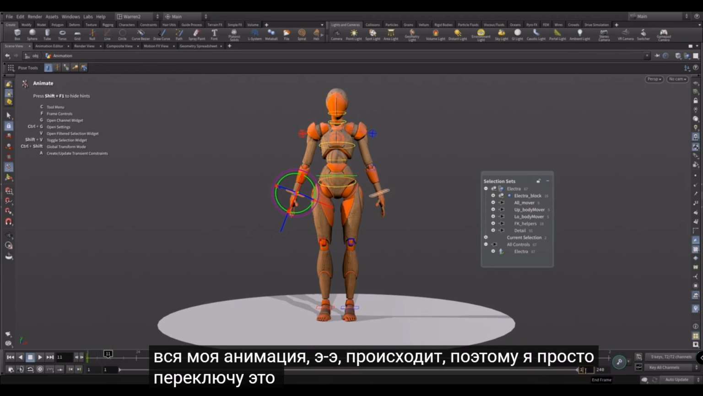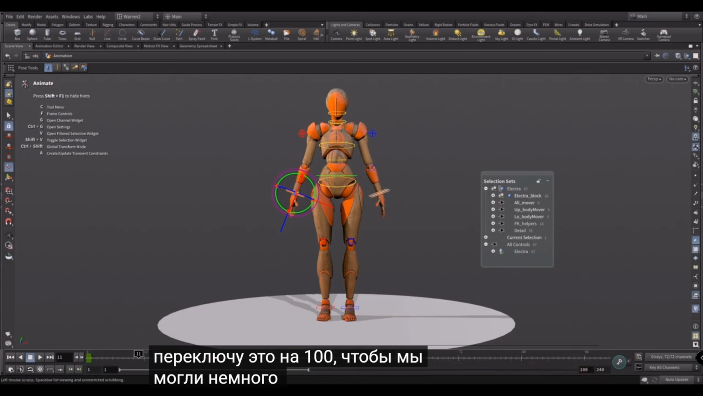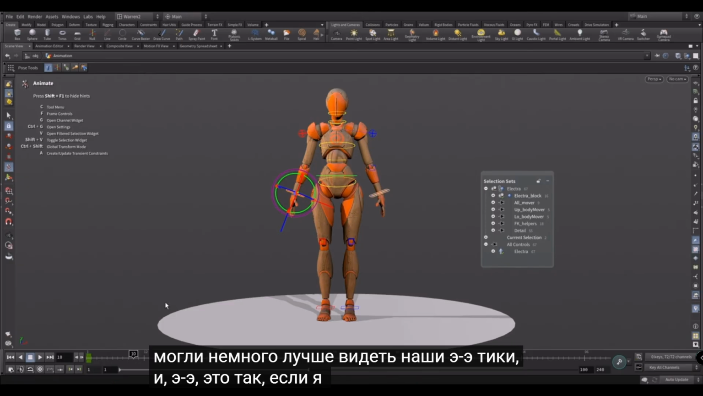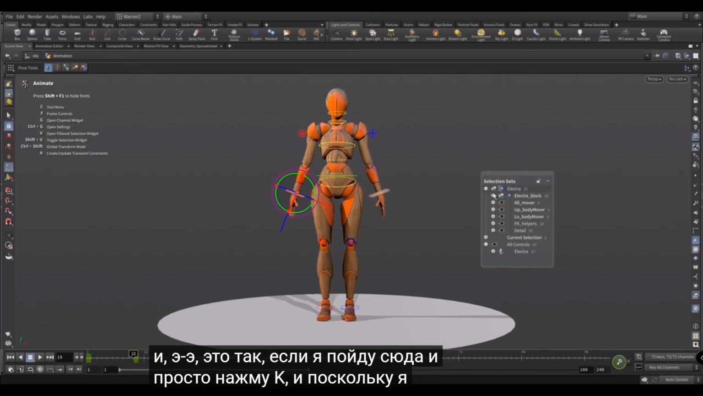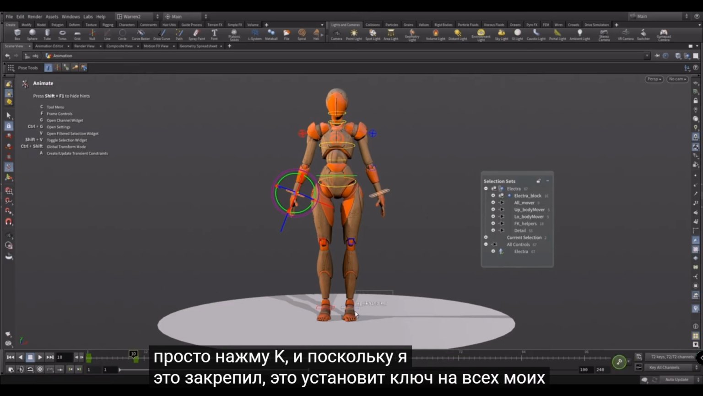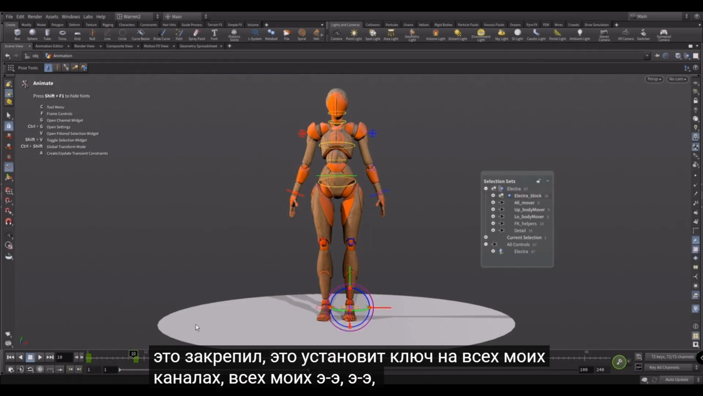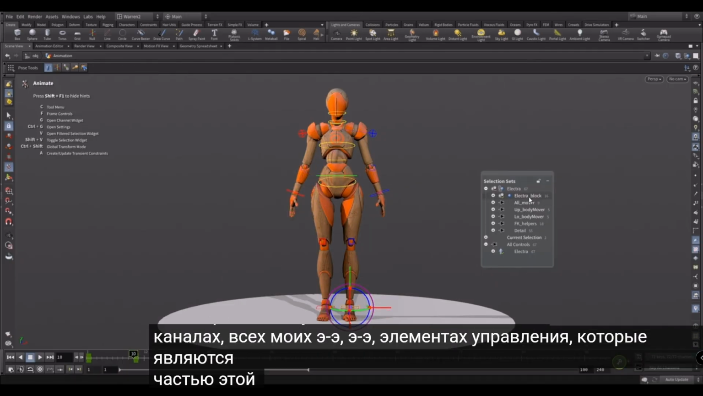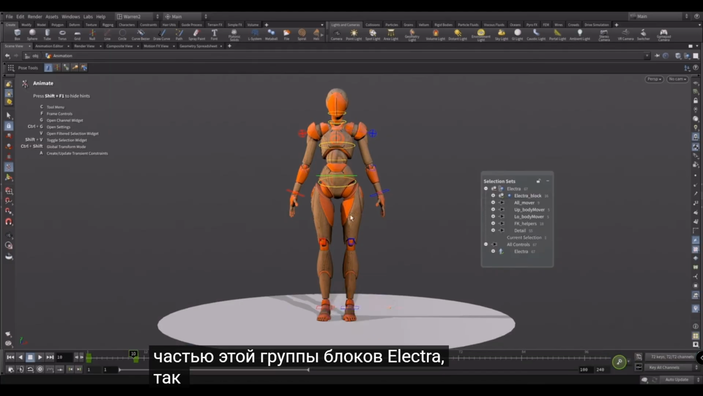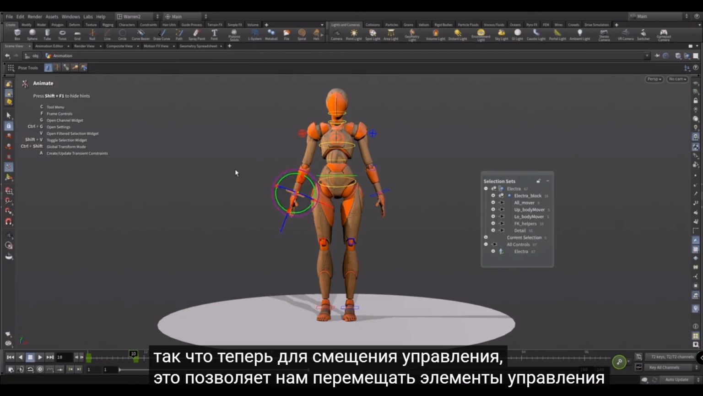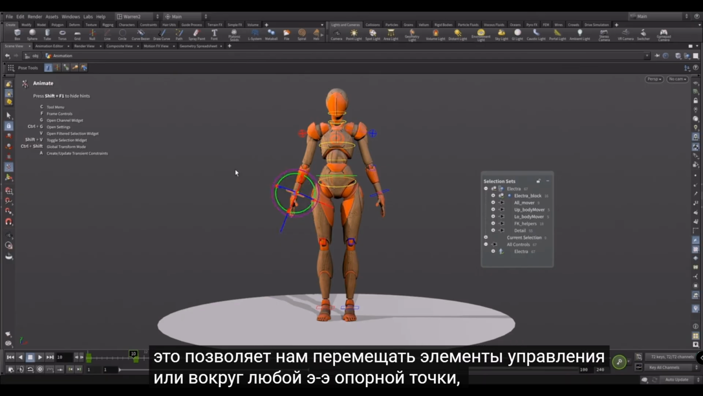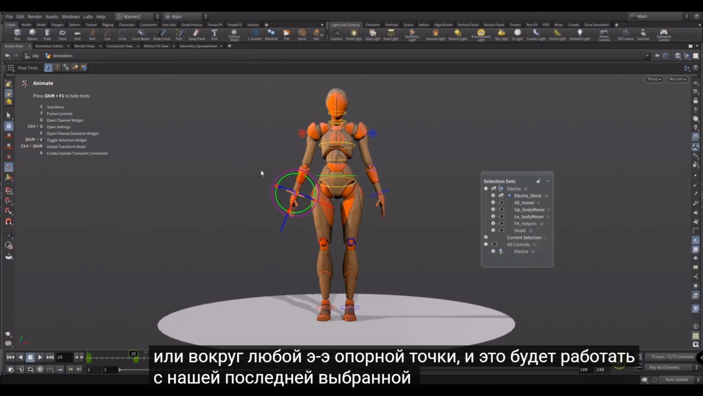So I'm just going to switch this to 100 just so we can see our ticks a little bit better. And what it is, if I go here and I'm just going to hit K, and because I have this pinned, it keys on all my channels, all my controls that are part of this Electra block group. So now for the Control Shift, what this does is it allows us to move controls around any pivot, and it'll work with our last selected pivot.